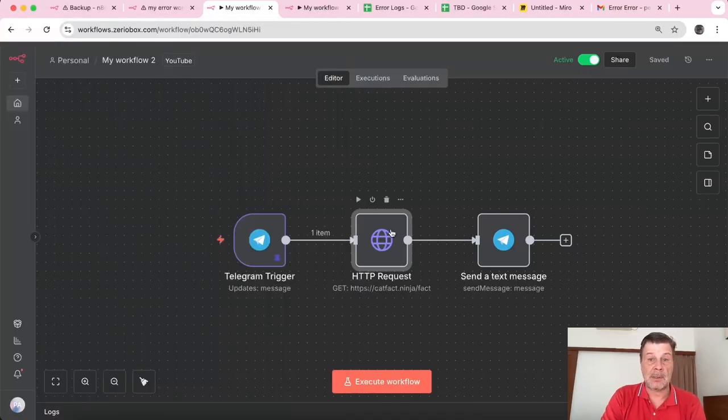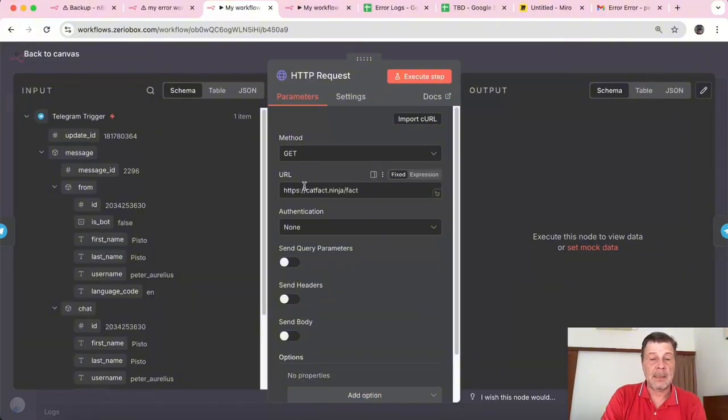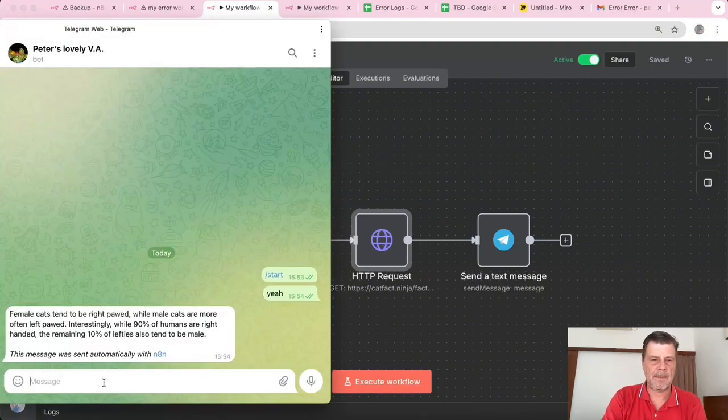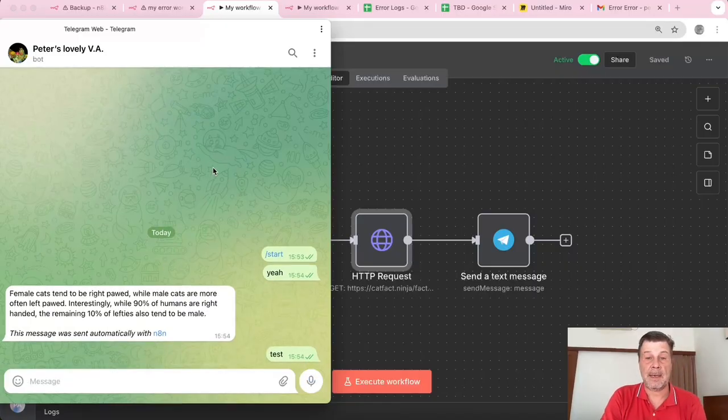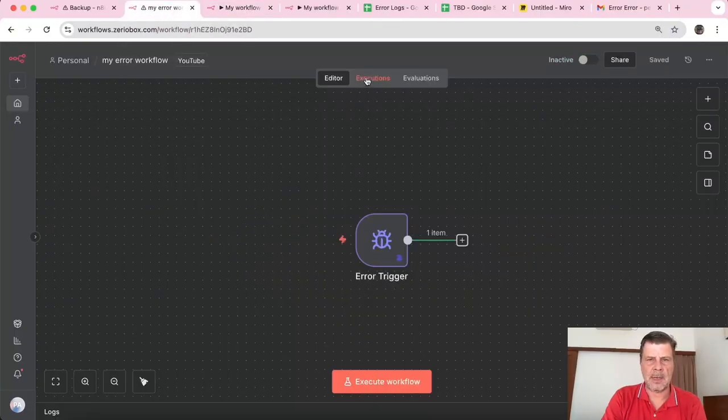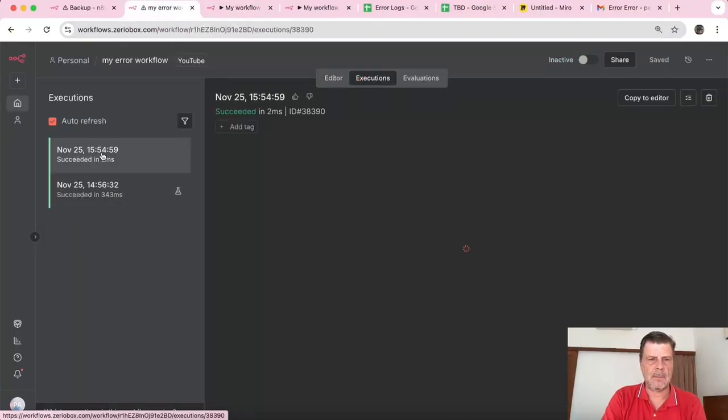But now what happens if this company decides to change their endpoint and they change it to this and you are not aware of it, so you have your workflow like this. And now we're gonna test it again. There is no answer back. But now if we go to our error handler and we go to executions, we see it just got triggered.